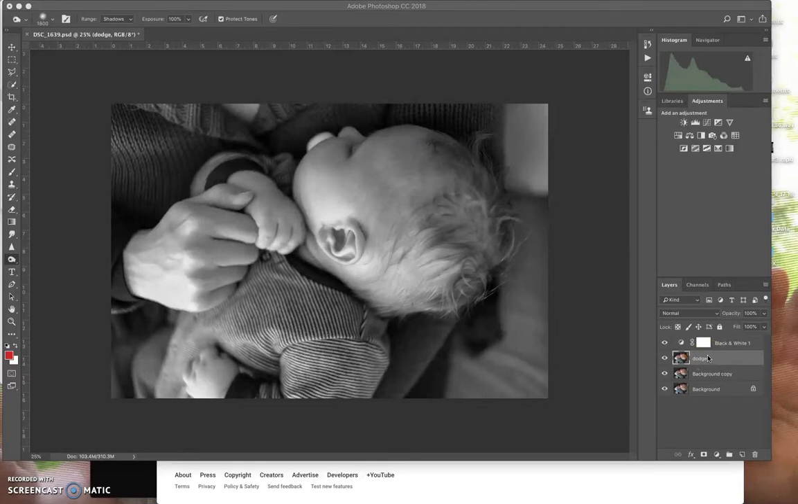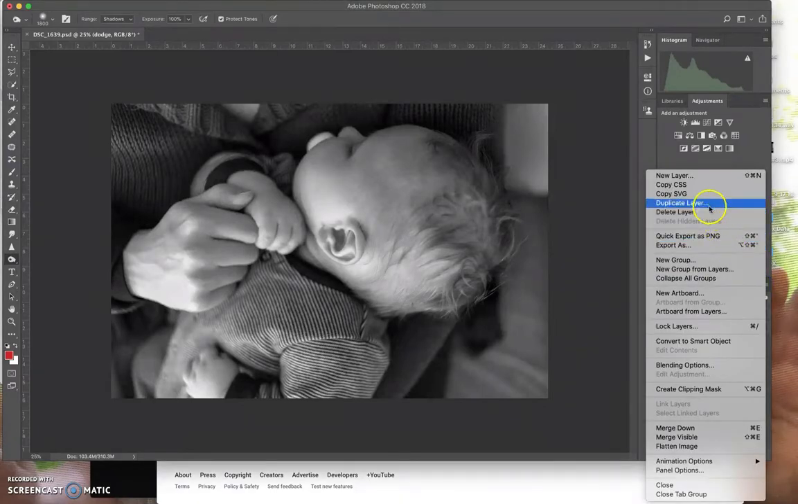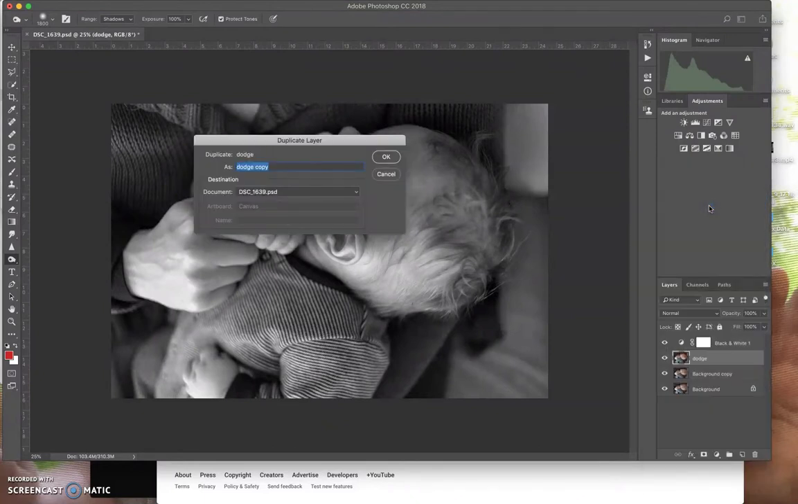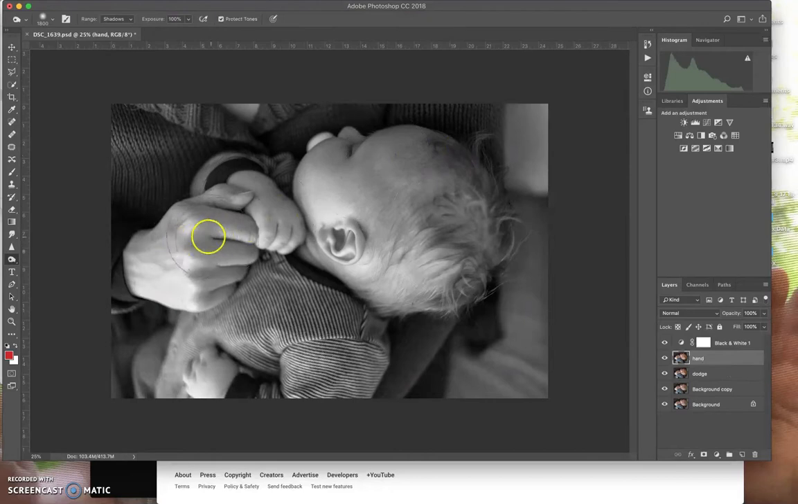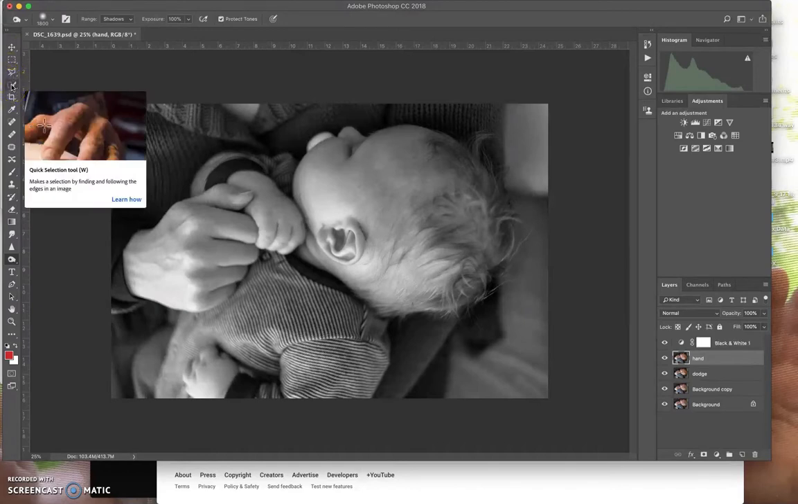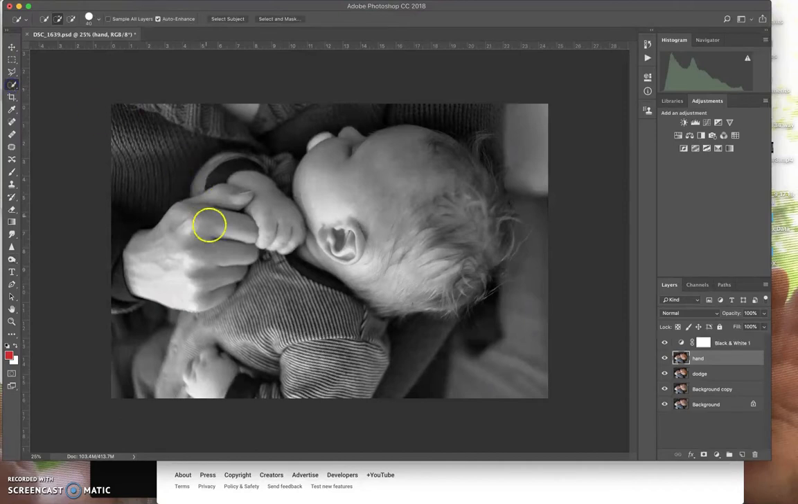Now I'm going to create a duplicate of this layer so I can isolate what I'm doing. I'm going to call this hand. So what I'm going to do right now is I'm going to select this hand and I'm going to give an adjustment just to that hand. So I'm going to show you over here this tool. It's 4 down. It's called the Quick Select tool. Even in the demo for it, it has a hand.